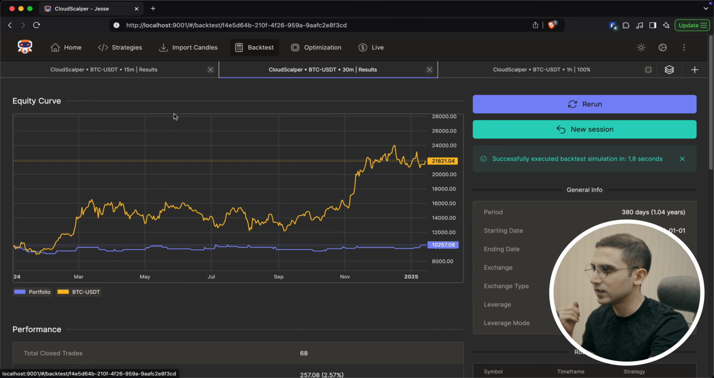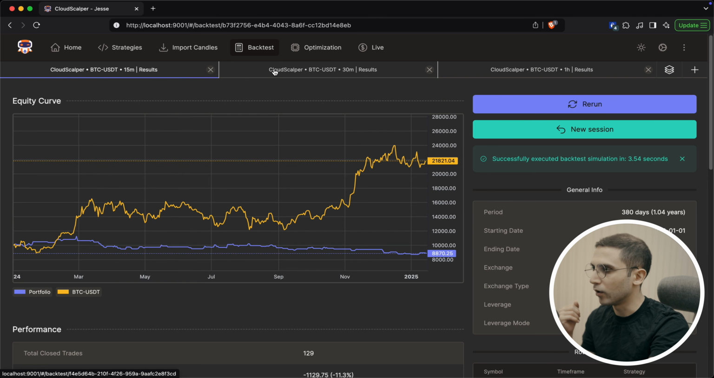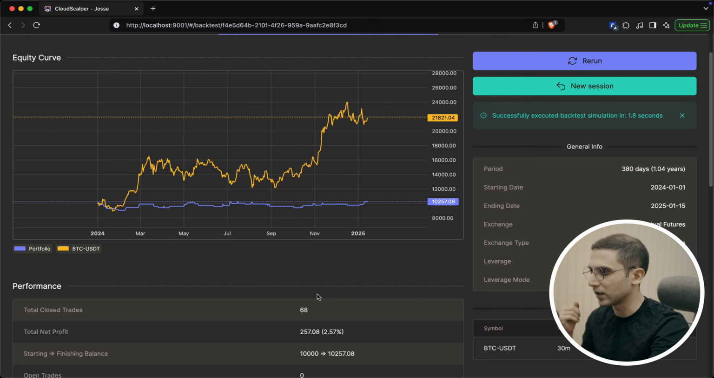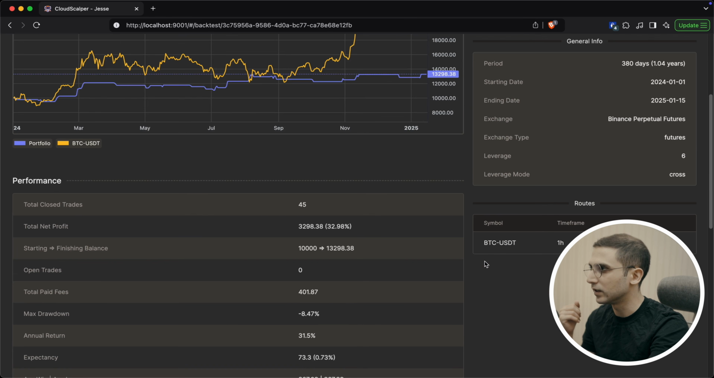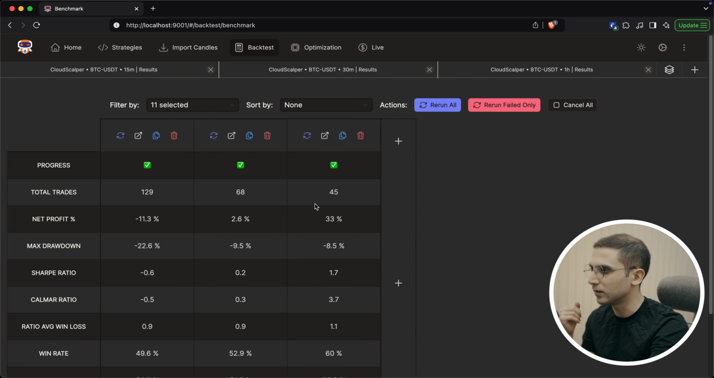And just so we can see the results very quickly. Oh, by the way, in this one, we're actually making some profit. Not bad. And with this one, we're doing even better. All right, so let's open the benchmark so we can see all the results simultaneously.